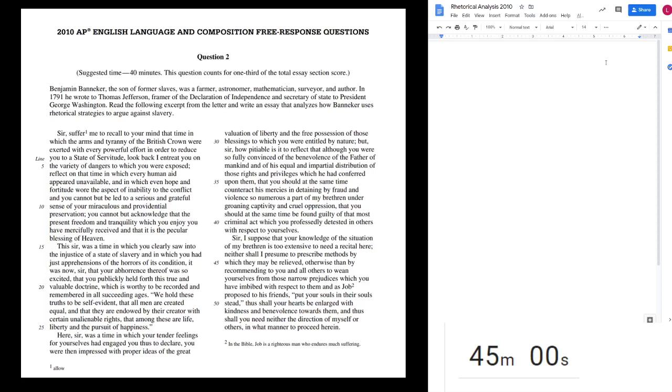Today I'm going to be doing a rhetorical analysis essay, specifically the prompt from the 2010 AP English Language exam. So with that, I've got a 45-minute timer. Let's get going. So here I have the text, so we're going to spend about 5 minutes reading it and annotating it just to start. But first we'll read the prompt.